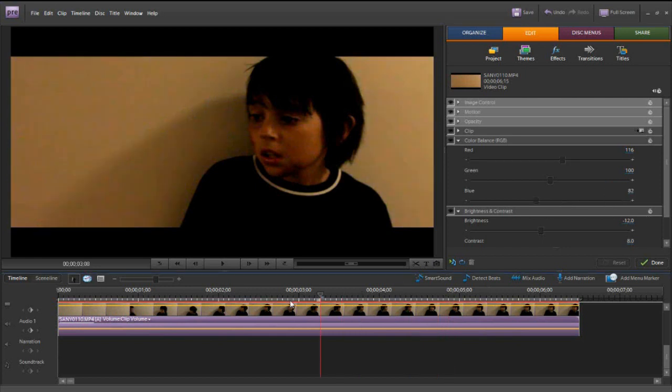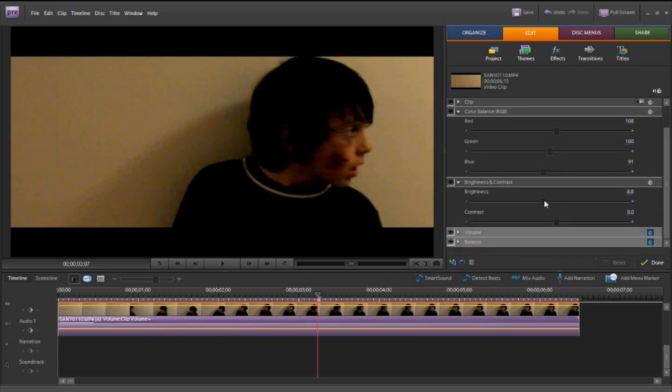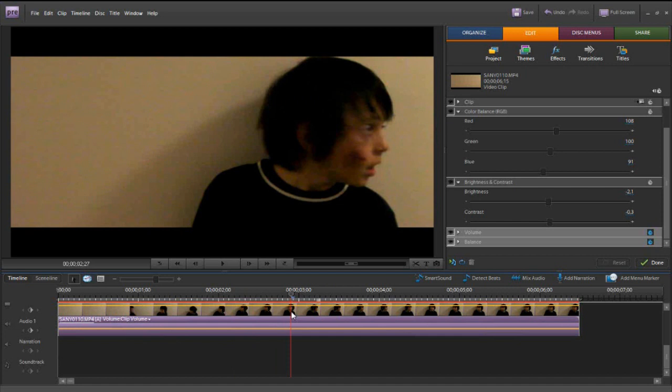That'll give you your warm color effect, and you can also just adjust them if you don't want too much of an effect. You can just change it a little lower like that. Maybe keep the brightness and contrast a little back to the original, and it won't make too much of a difference. And that's basically how you do the color correction.